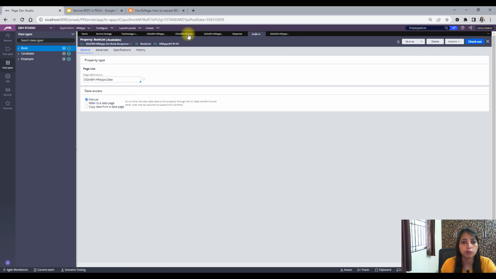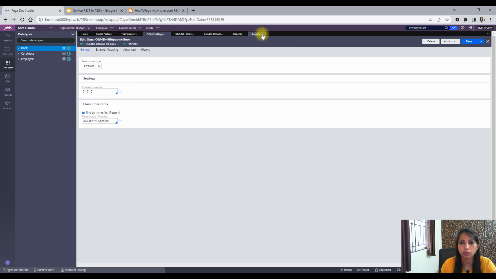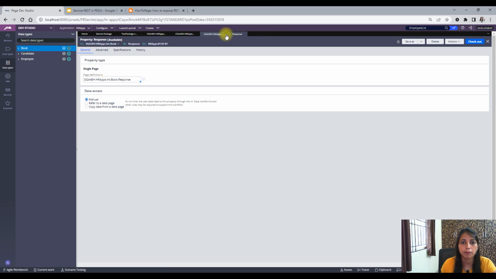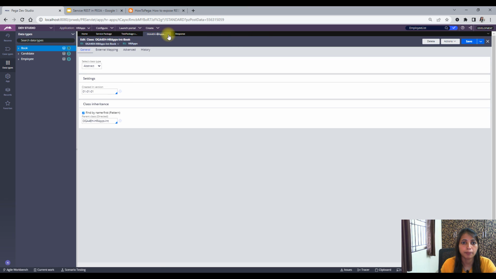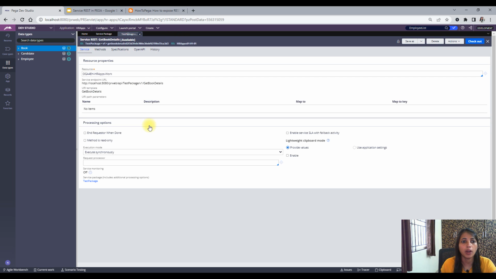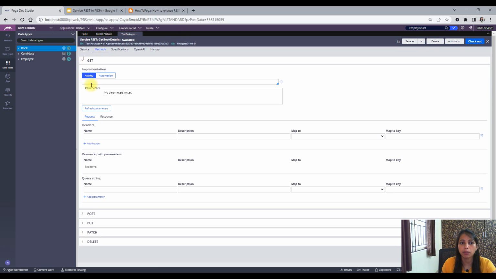Now it's done. Let me close all of this first. Okay, now I'm in service rest. It would be a get method, as I told you, because I'm getting only the book ID and then sending the responses. It's just getting some details, nothing like updating or posting. So let me make it as get book details. This is a service activity which we need to invoke. So let's create this.